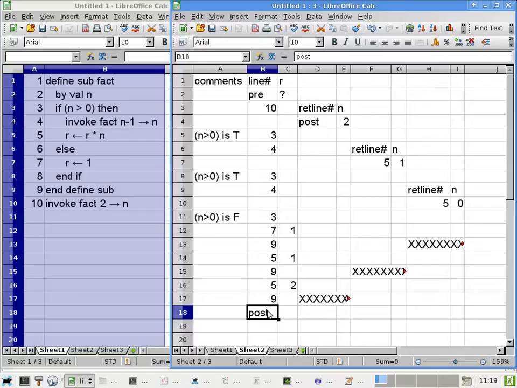Are there any questions about this particular trace of basically the same algorithm? This is really the same algorithm, except we use the concept of a by-val parameter instead of using a global variable to pass information into a subroutine. Are there any questions about this one?